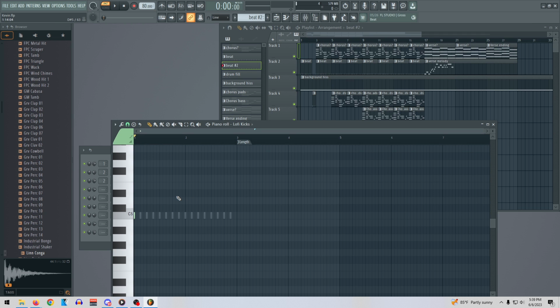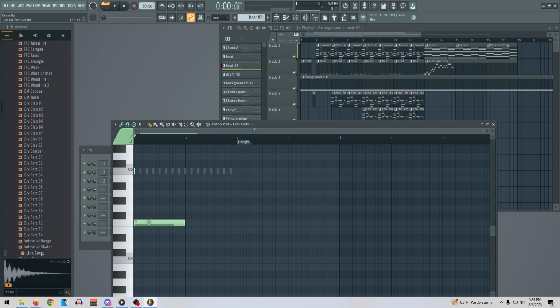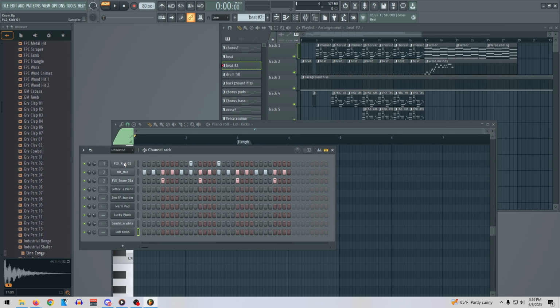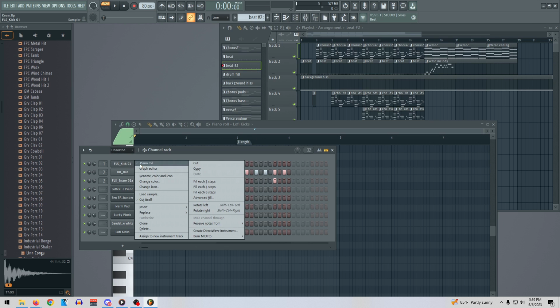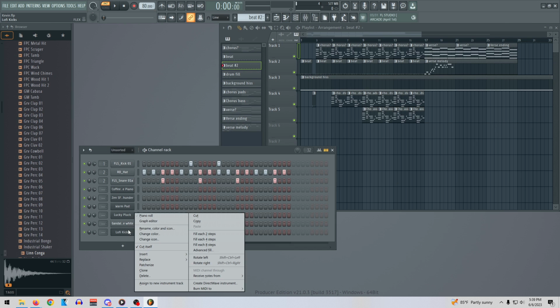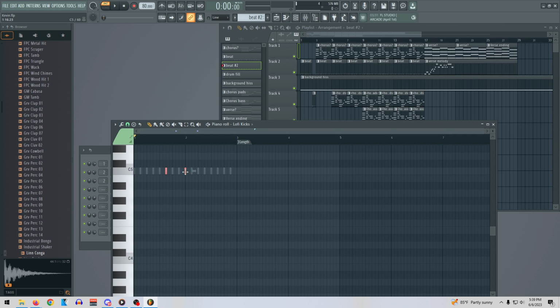You can go into the piano roll and you can get, I don't know. I mean, I guess I could just copy the... yeah, I guess that would be the way to do it. Okay. I mean, that's not going to sound flaccid.